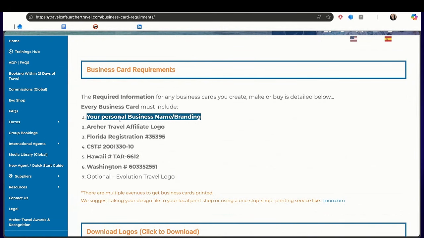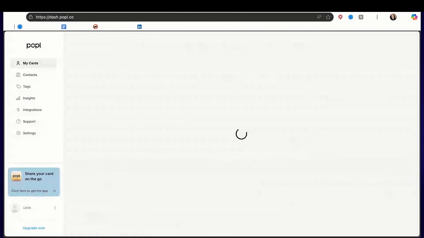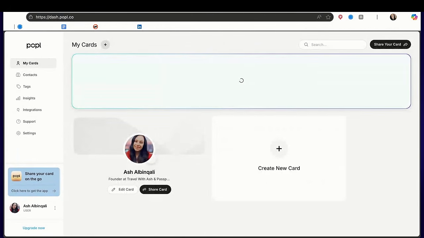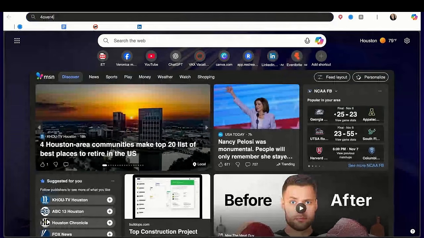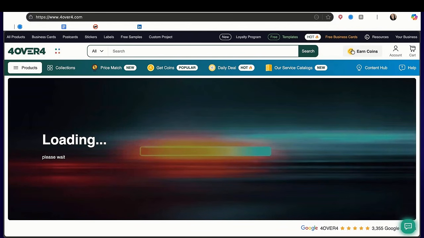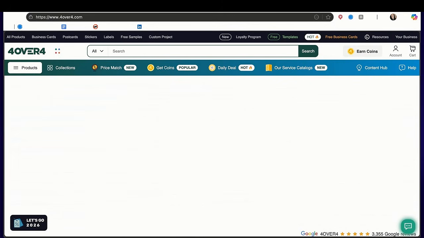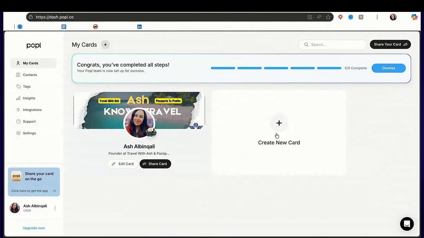Now, I'm going to tell you, in 2025, okay, I actually choose to use Popple. I don't do the in-person cards. You can if you want. I know there's a website, I'm going to give it to you. It's called 4over4.com. You guys, if you live inside the United States, you can complete these credits and earn coins, and they'll send you like 5 business cards or something like that to your house, okay? So you could do that if you want. But I like the digital version of it because I always have my phone and so does everybody else. And I don't want them to have to carry my card.